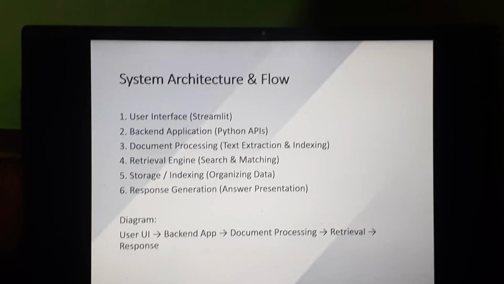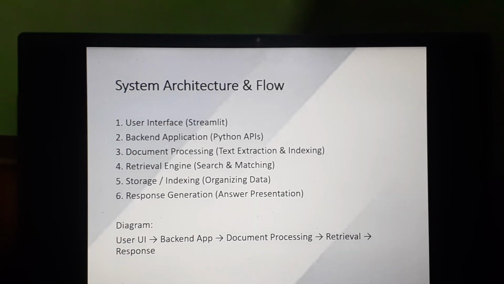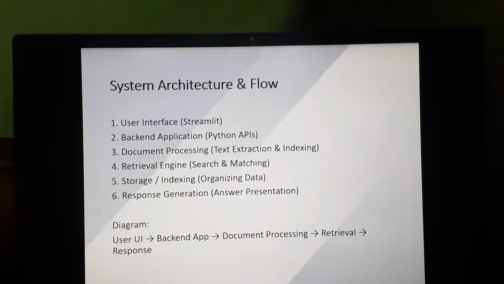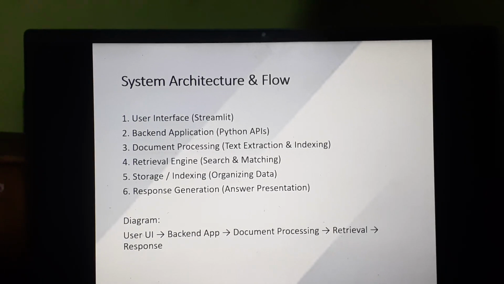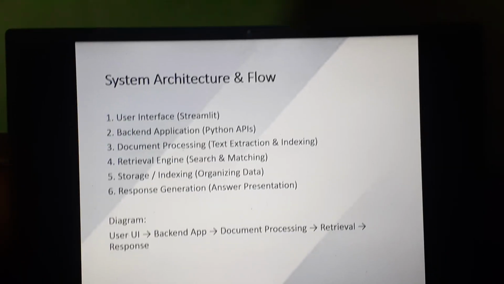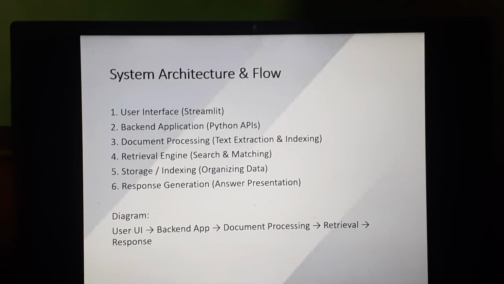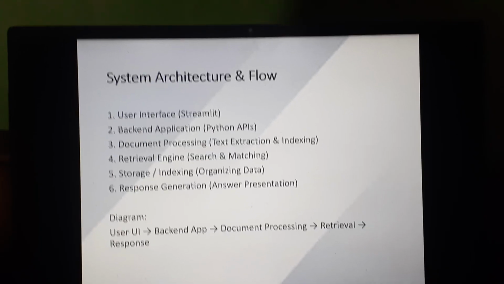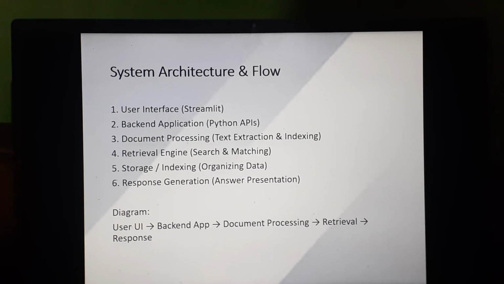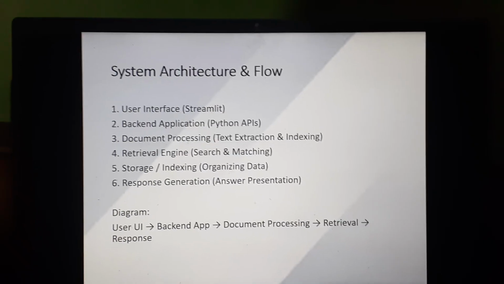And the file storage securely stores uploaded documents either on the cloud, like AWS S3, or locally, depending on the setup. And the last one, the database, where processed information and metadata are stored for retrieval and querying.